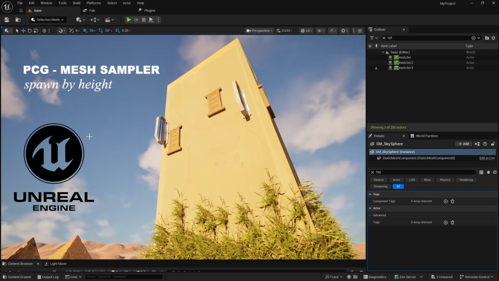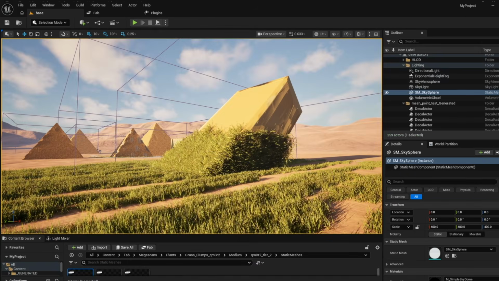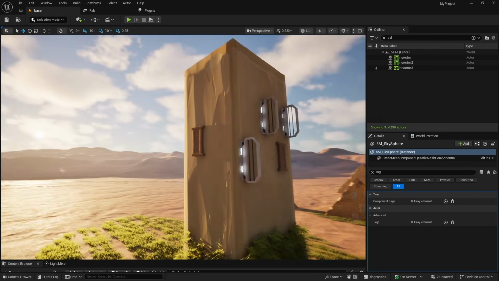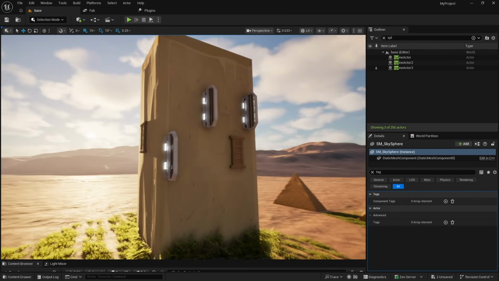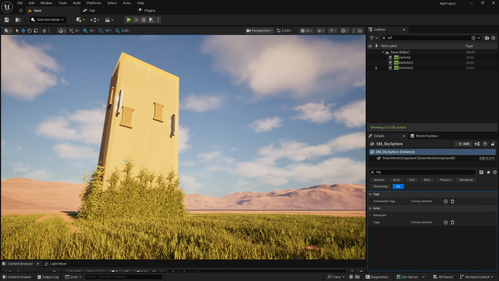All right, in this video, I'll be continuing our PCG series where I show you how to use meshes to spawn different points that then you can host things like windows and signs. Specifically, I'll be showing you how to control where things get spawned on a mesh using height information. So you can see at the bottom, I'm spawning plants, and at the top, I'm spawning different windows and signage.